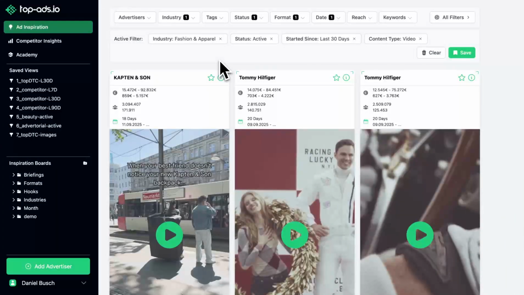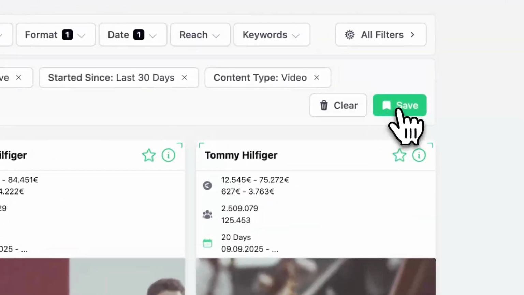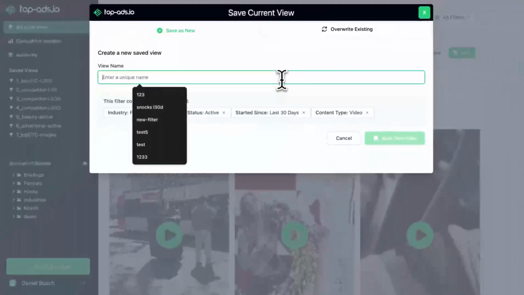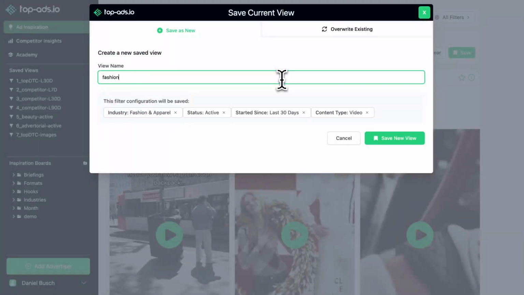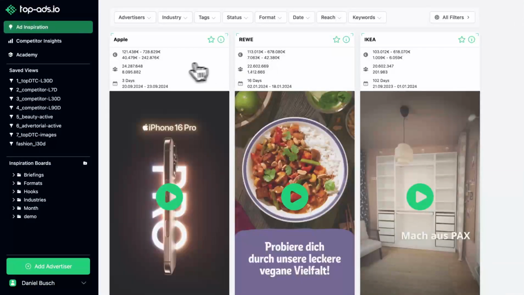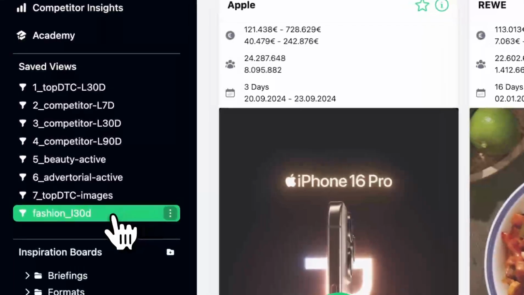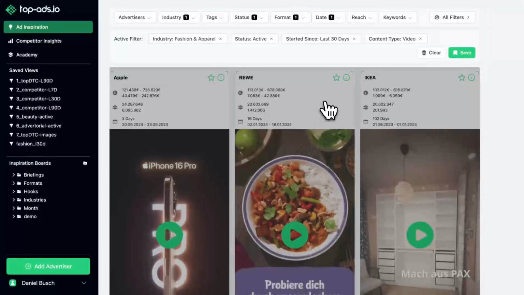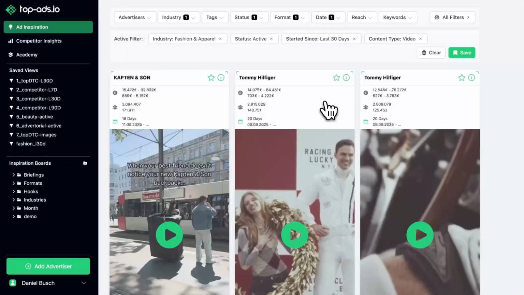When you found a filter combination that you want to check out more often or want to save so you can come back to it, you can actually save that filter combination by clicking on Save right here and then saying, for example, fashion last 30 days. And then you can save the new view. You can see it appeared on the left. So when I clear the filter selection now, and then maybe log in later again, I can click on fashion last 30 days, and all of my filters are applied automatically.